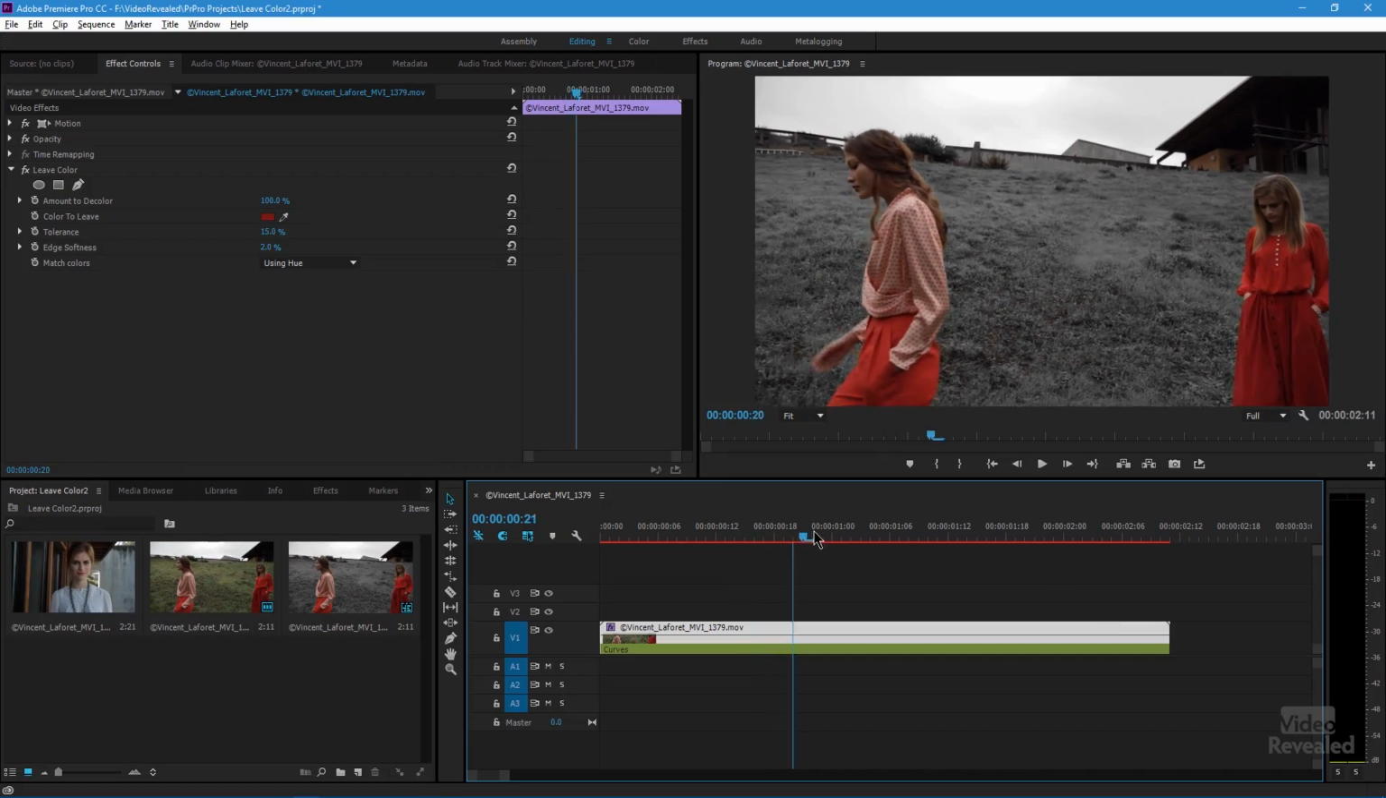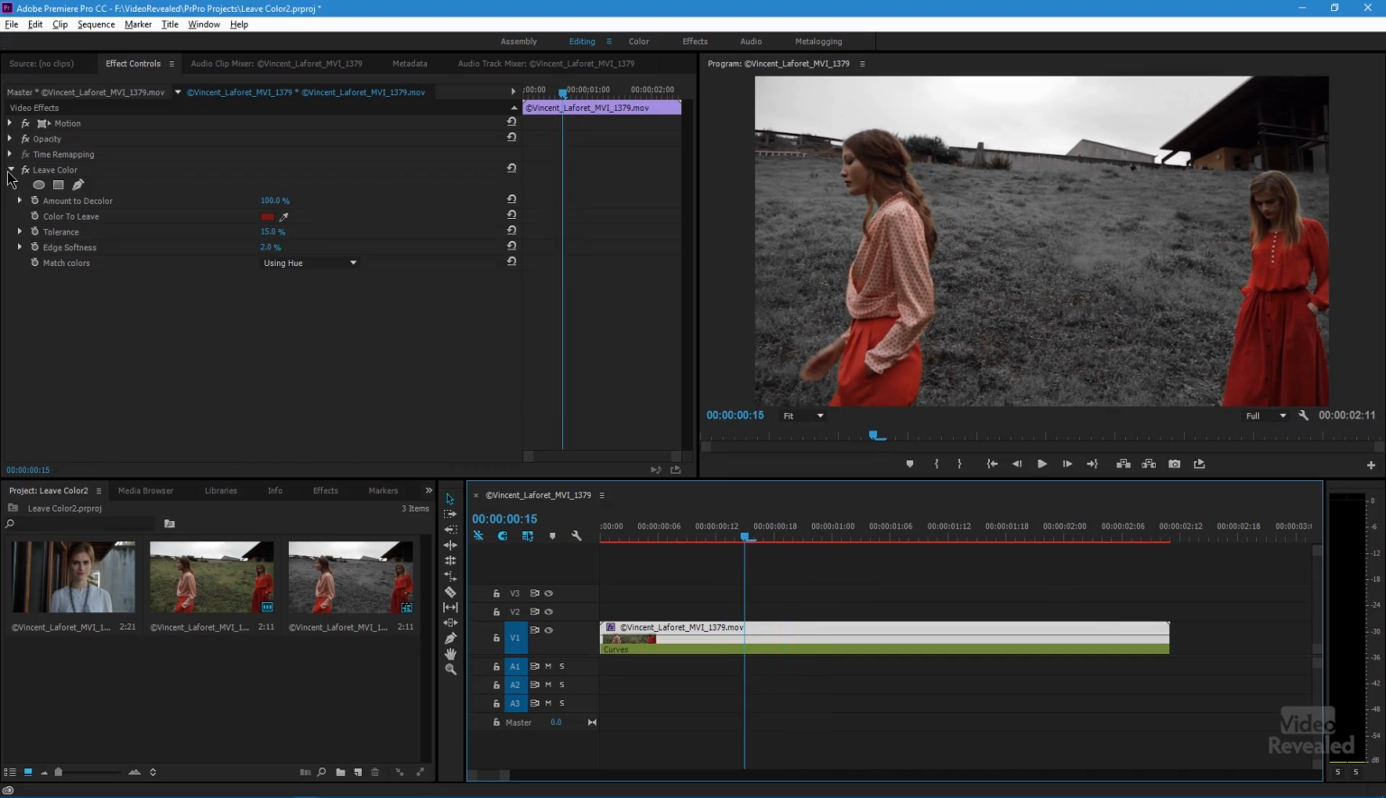And we can't do this with the leave color effect on its own. We need to duplicate the layer and mask it out. Let's go have a look. So here is the effect from the first tutorial. I'm using leave color. You can see this on the left.